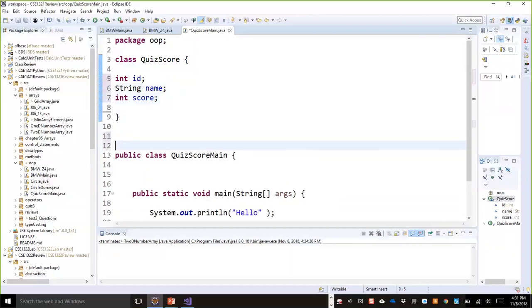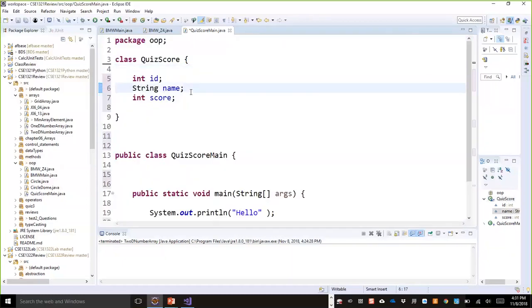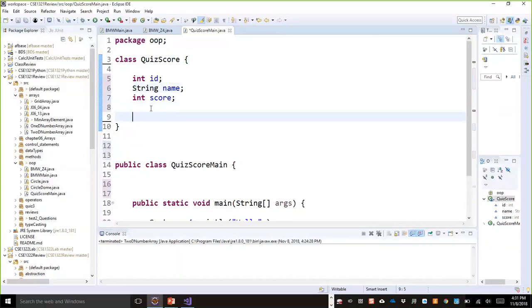So these are my fields: ID, name and score. Everybody taking this quiz will have an ID, a name, and will get a score. Let us think that initially you are getting 10 out of 10. How can I set that up? In order to set up something, we need to create a constructor.